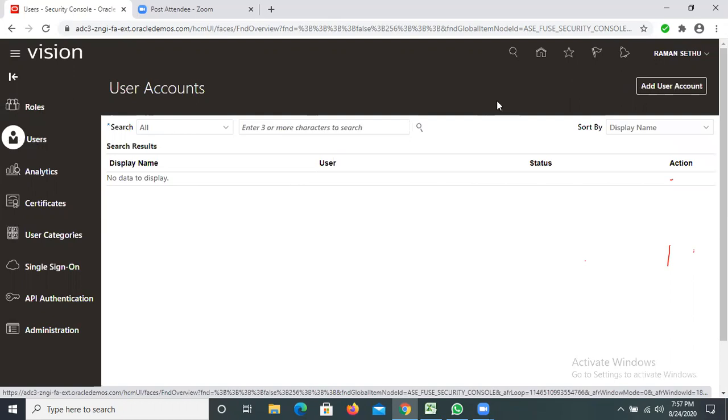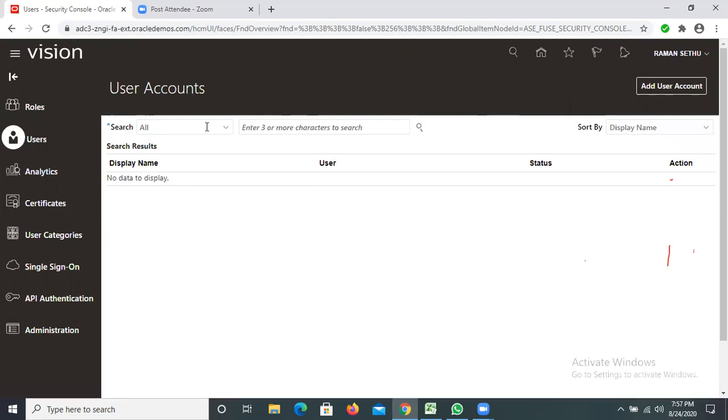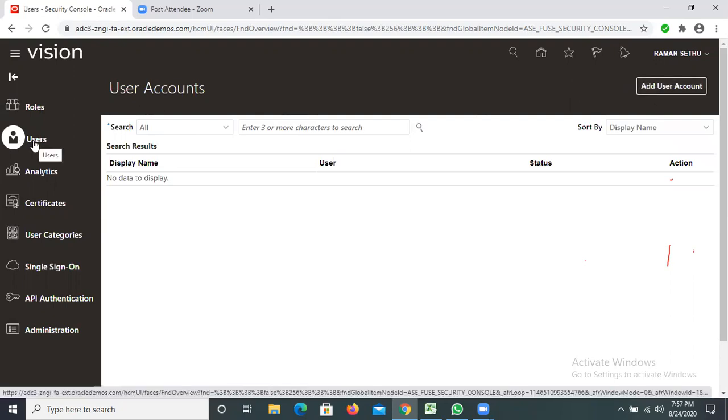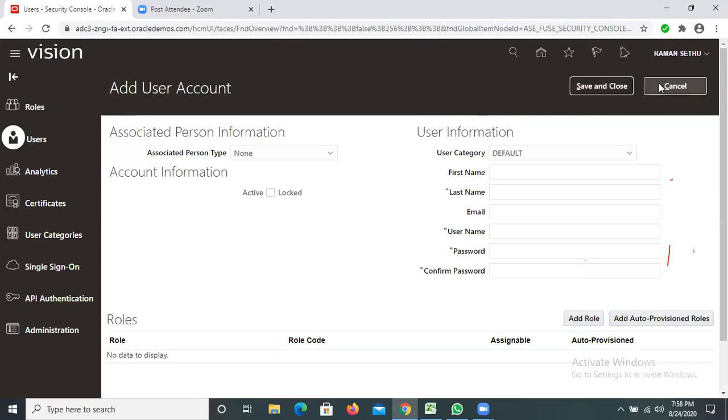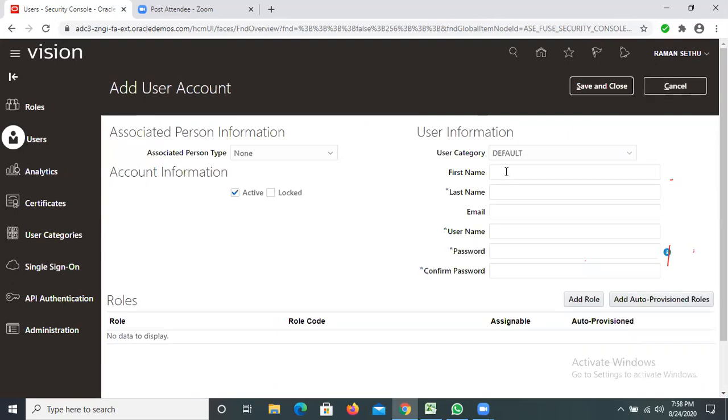So in users, we have to create a user. That is called the implementation user, or super user, who can do setup and configurations. So we are adding the user. To create a user, you have to click add user. Then here, first name. I am creating the user.